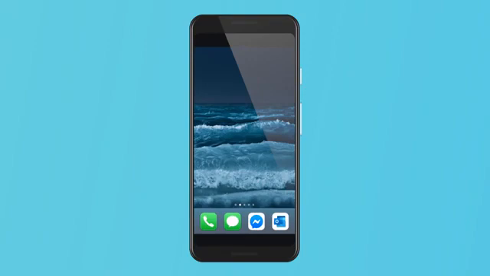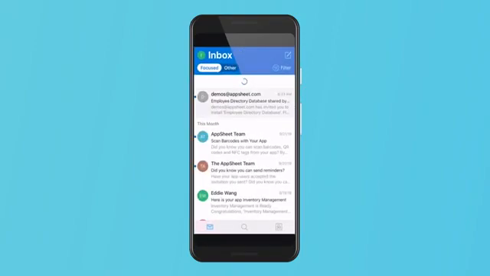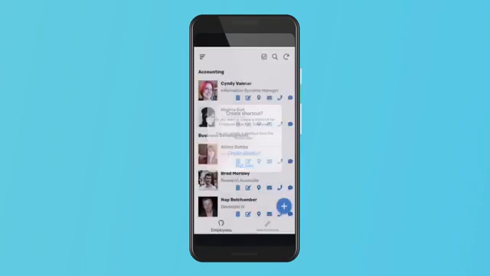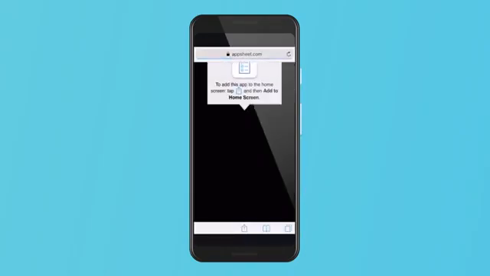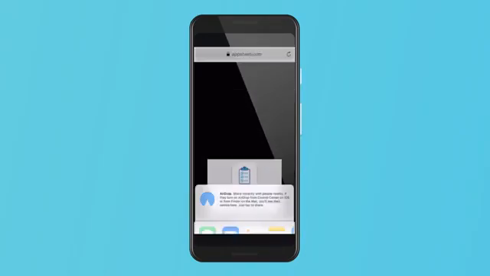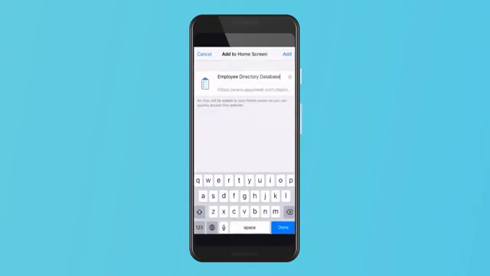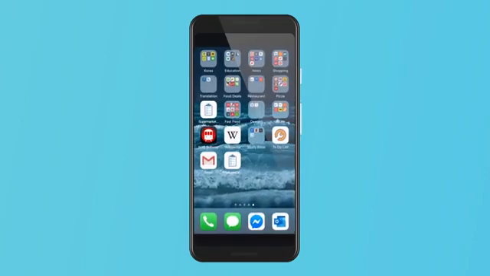So here you can see my personal smartphone. I'll go ahead and go to Outlook, and I will find the install link. We'll go ahead and create our shortcut. We'll add this to our home screen. Now you can see that we have our employee directory database.